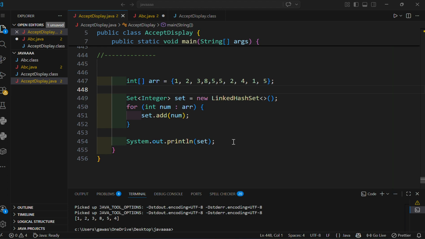This is our code. By using the LinkedHashSet, we write the code to remove duplicate elements. So thank you guys.